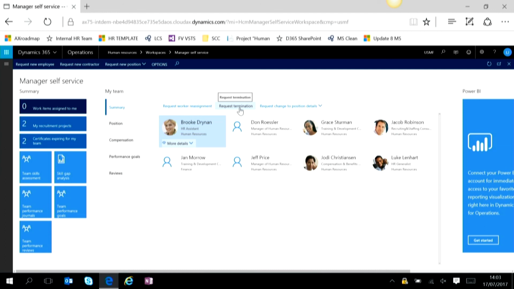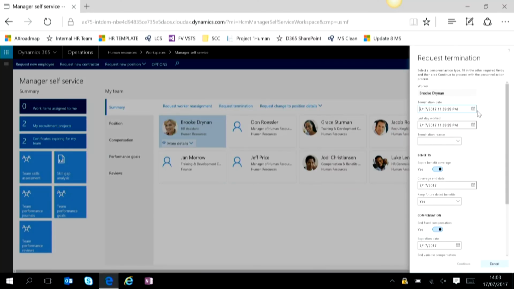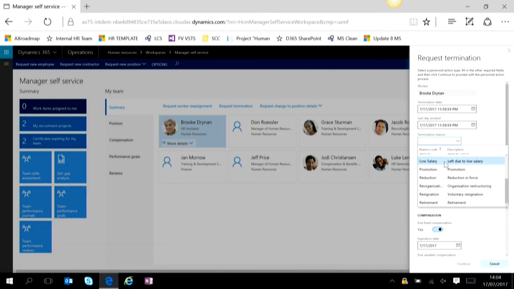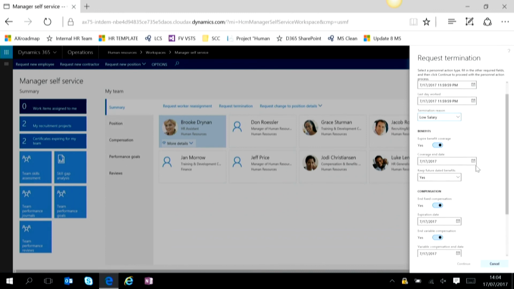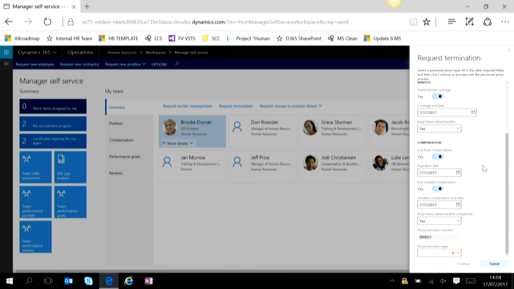When requesting termination of that worker, it will go through a workflow. So if I select that I want to terminate Brooke from the system here, it will ask me the termination date and when was the last day that Brooke actually worked. It will ask me for a specific reason why I'm terminating Brooke. So it may be, for example, she's decided to leave due to salary. Do I want to expire any benefit coverage? You typically would do when terminating a worker. And do I want to expire their fixed compensation, which again you would typically do when terminating a worker.